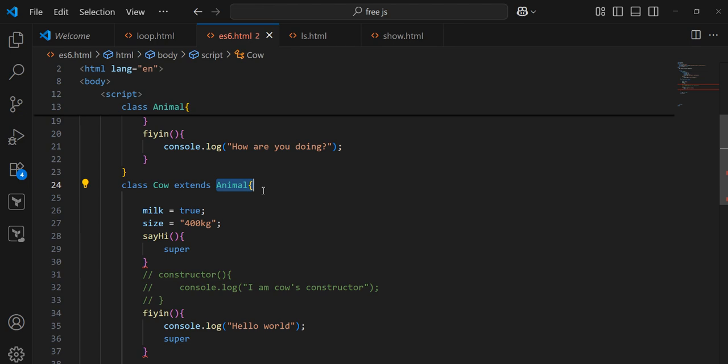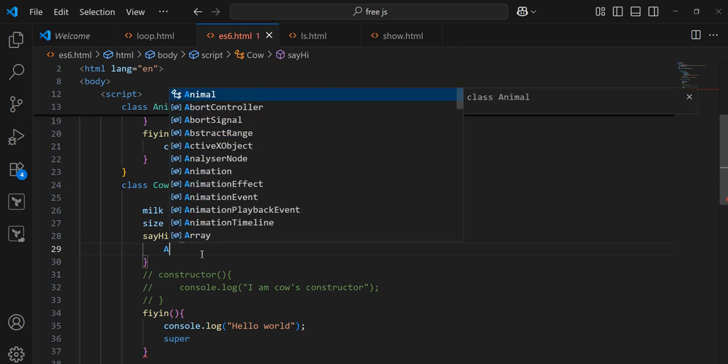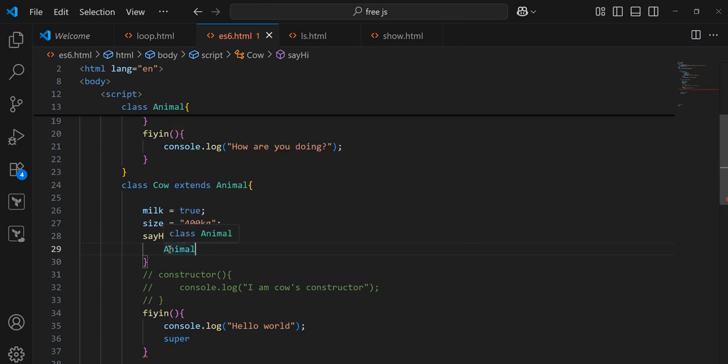Yes, sir. Okay. If I'm inside the method of a class and I call on super, super refers to the parent of that class that owns that method. So it's just like me coming here to say animal. Instead of saying animal, I can just come here and say super.